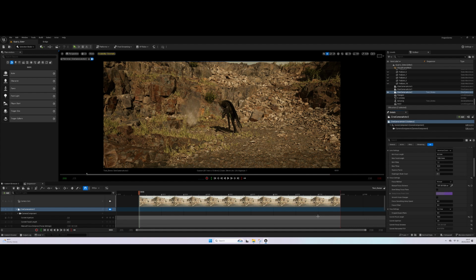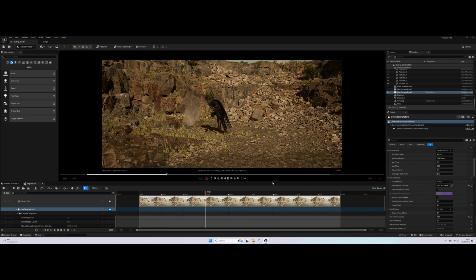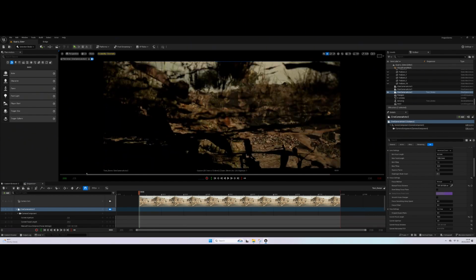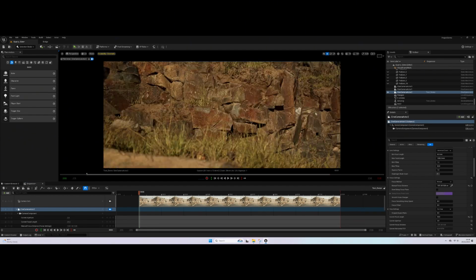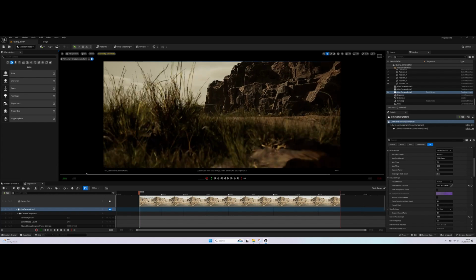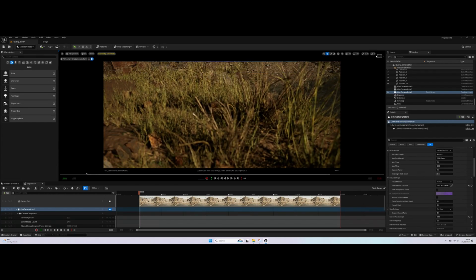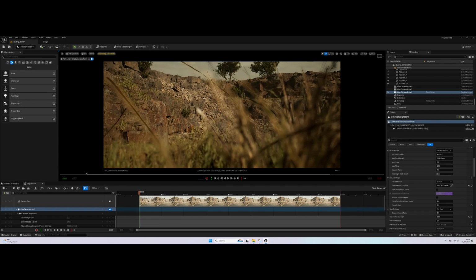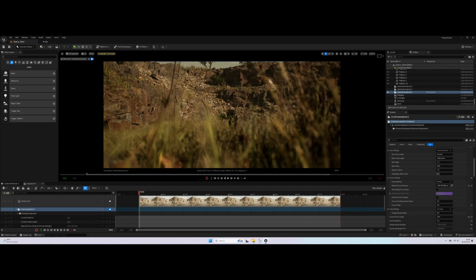So if we try to play the sequencer, there is a movement, but there is no camera movement. Because I want to make something cinematic, I want the character to look mysterious. I'm just gonna lower down the camera speed a bit, and then I'm gonna put the camera over here. So when the character is moving forward, it's gonna look like we're hiding behind the bush, like this.